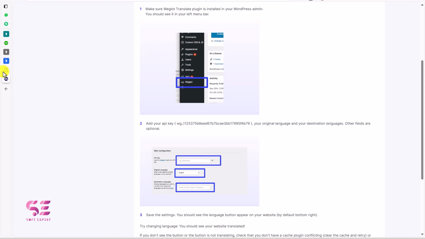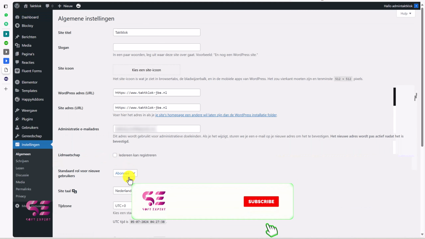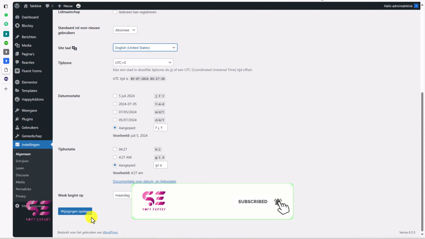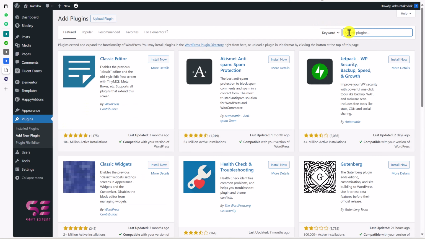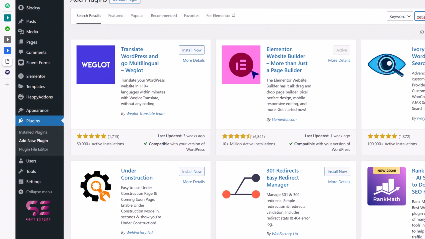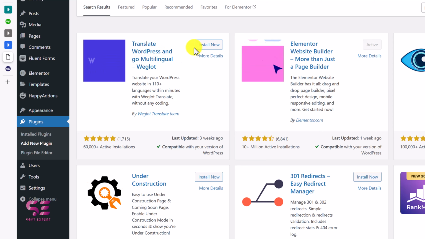Let's go to our WordPress dashboard, and to install that plugin we will go to plugins, add new. By the way, I have changed the language to Dutch, so let me translate it quickly. Okay, so to install that plugin we will go to plugins, add new plugin, and here we will search for Weglot. This is the plugin we need, translate WordPress and go multilingual. Just install and activate it.